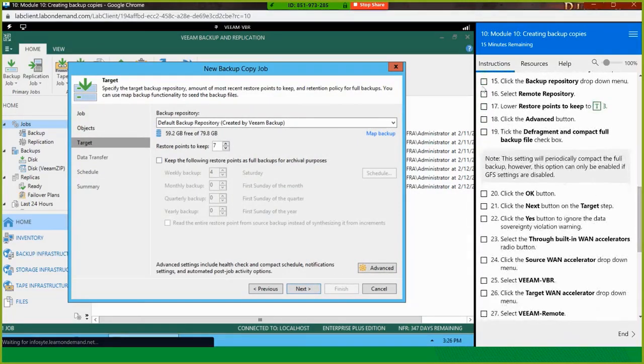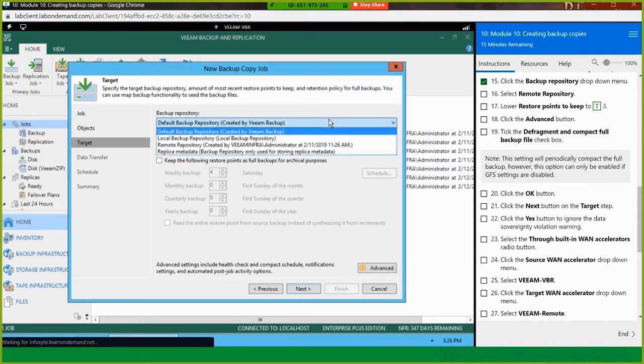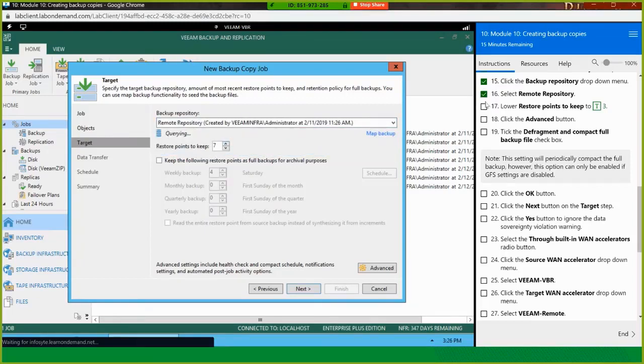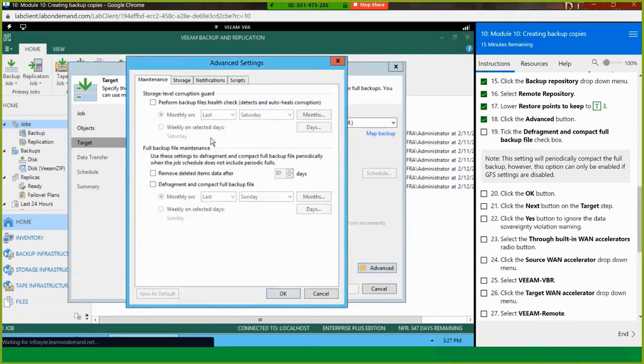So step 15 over here, click on the backup repository drop-down menu, and then select the remote repository. And now lower the restore point to keep from 7 to 3. And you are able to click on the advanced button. So over here, you can check on defragment and compact full backup file. So leave it as default.